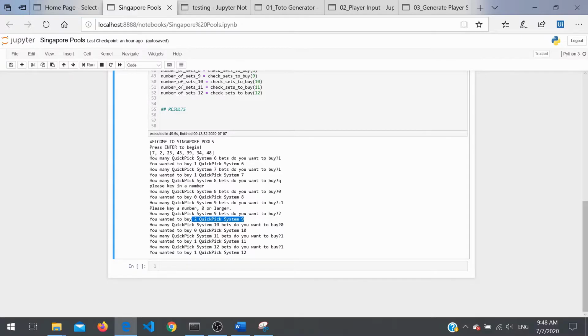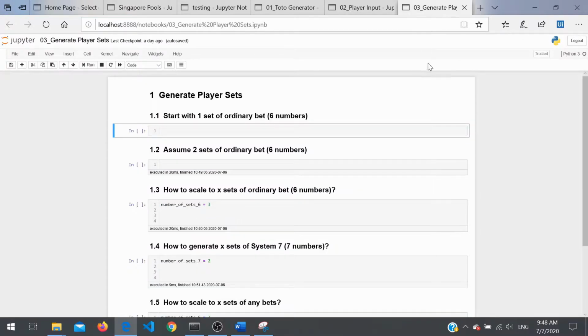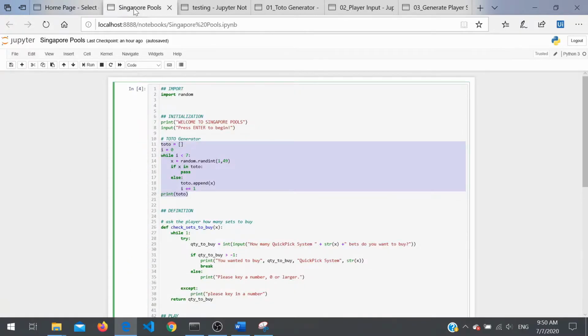To do that, we will be making use of a similar concept used for the Toto generator. Now, for this 03 generate player sets, if you have not downloaded this file yet, please download it from your resource tab. So let's start with one set of ordinary bet first, 6 numbers. Now, since this is similar to what we have done for our Toto generator, let's copy the whole code from there.